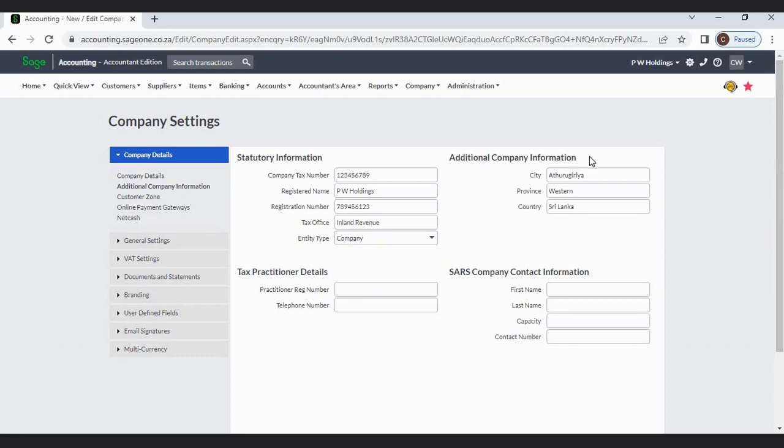Under additional company information, you can enter your company city, province, and country. If you have a tax practitioner, you can enter tax practitioner details, practitioner registration number, telephone number. You can enter SaaS company contact information: first name, last name, capacity, contact number.